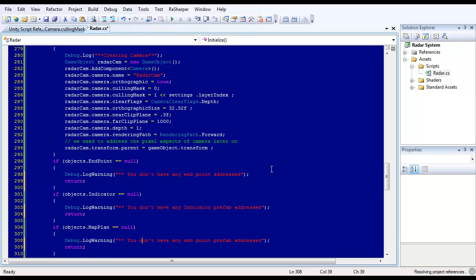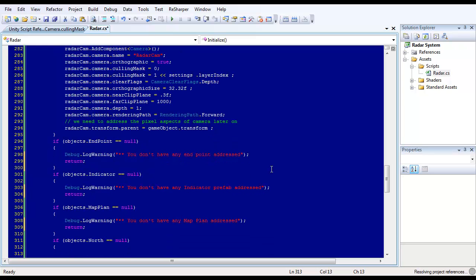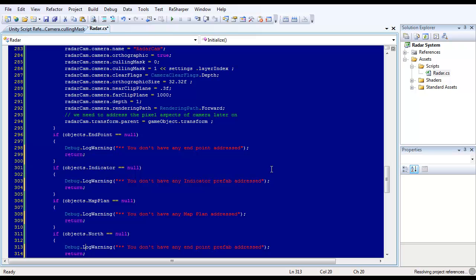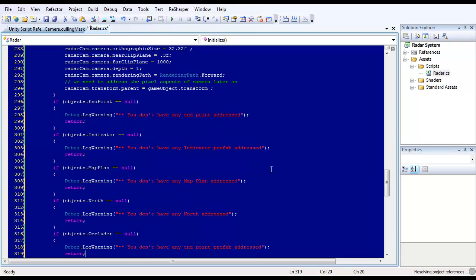We don't have any map plans. We don't have any north indicator. Any north address, and any occluder prefab.